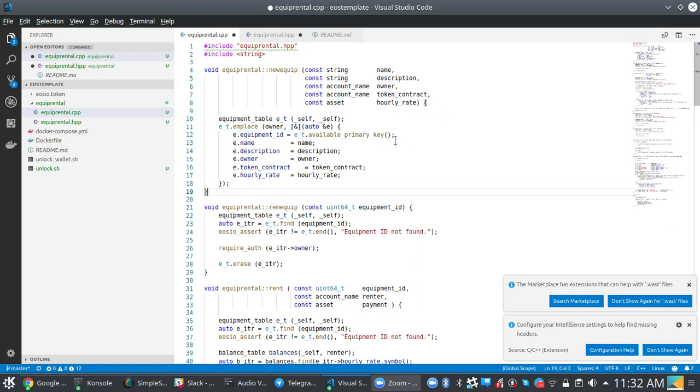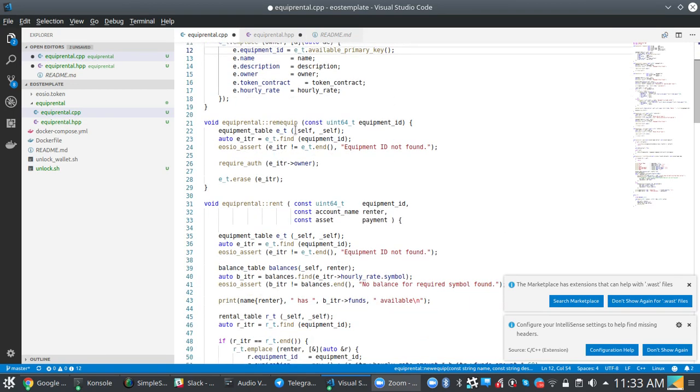For the primary key, it assigns an integer to equipment ID, and it's just an incrementing integer calculated by EOS. So it looks at all the existing records, the IDs that are used, and it just increments to find the next one. Remove equipment just takes the equipment ID, and then it deletes that record out of the table.